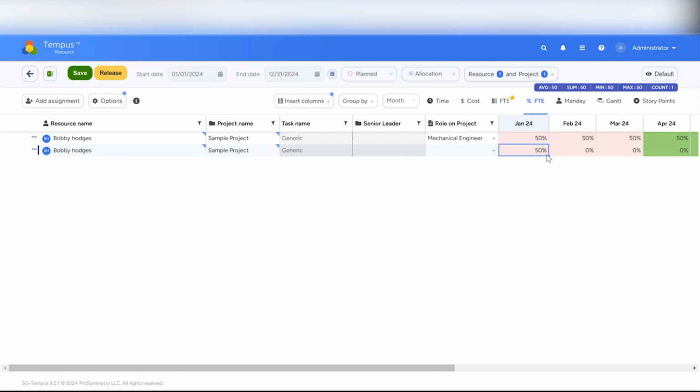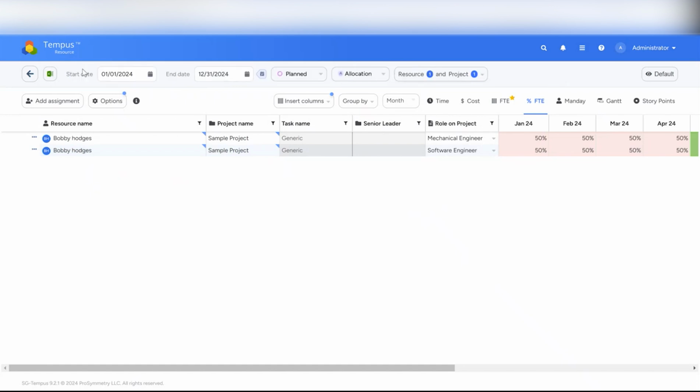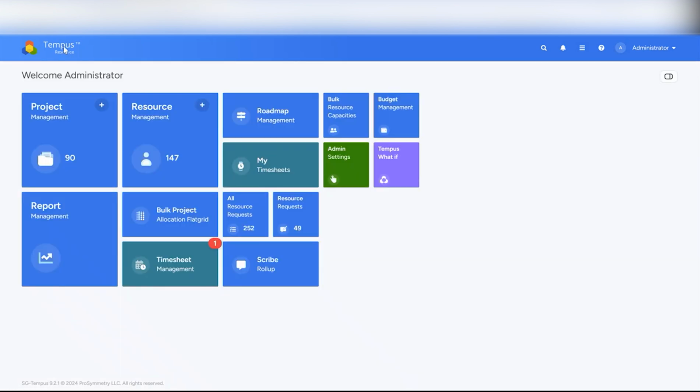And so I'm going to add in this additional assignment here, 50%. But the difference being that we want to document that Bobby, for this half of his time, is serving as a software engineer. So this is one of the common use cases that I can see for the multi-assignment, just to distinguish some different characteristic between two assignments. In this case, that difference is one role versus another. So I'm going to go ahead and hit save and come back to my home page.